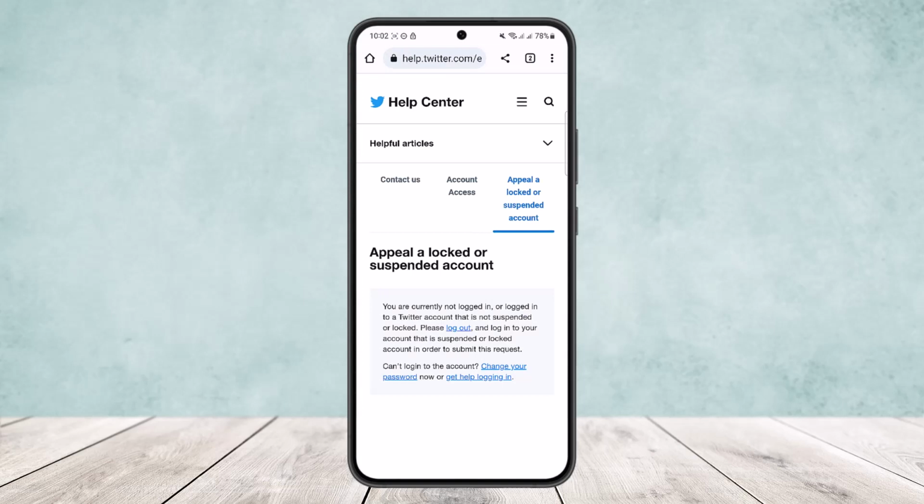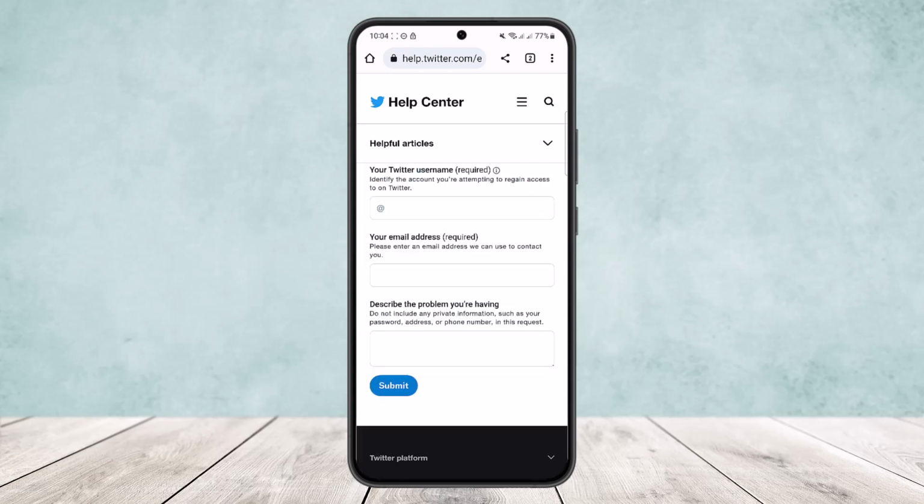However, you can see you are currently not logged in or logged into a Twitter account that is not suspended or locked. Please log out and log into your account that is suspended in order to submit this request. However, I won't be able to show you, but I'll show you how it will look like. Now here, as you can see on the screen, you'll get an interface somewhat like this.